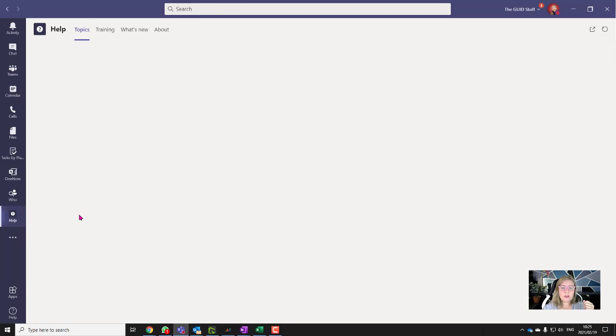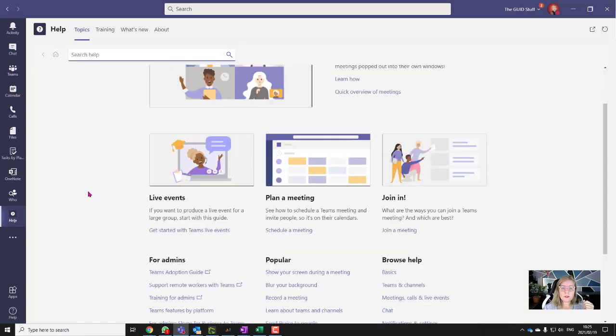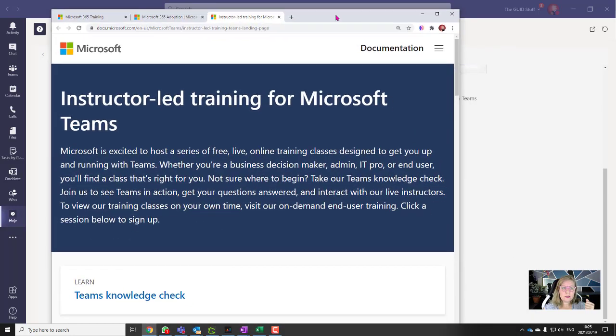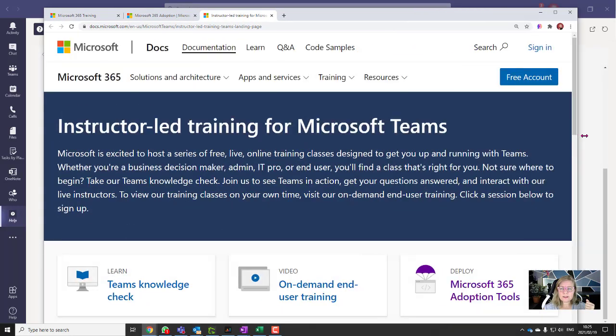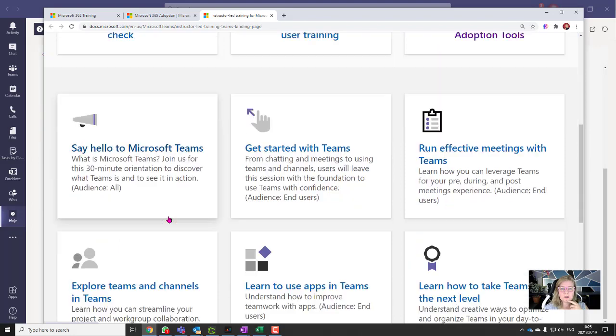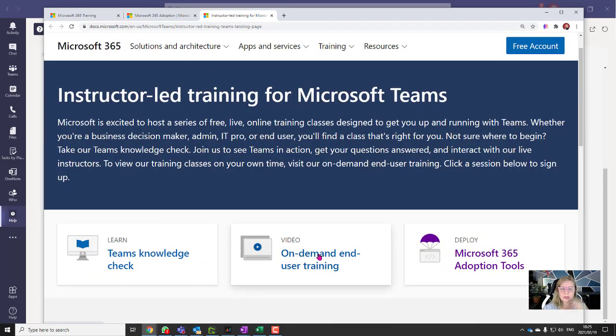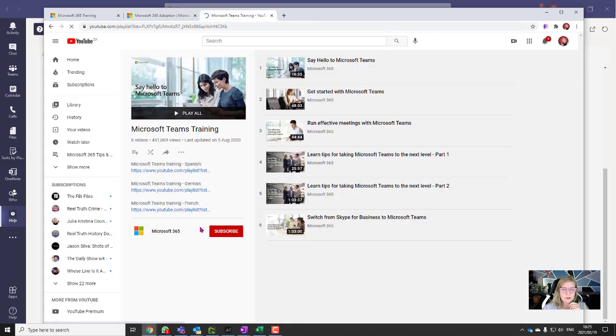And then if you go to the topics, what you'll also find is, for example, let's quickly find it, instructor-led training. So if you go to instructor-led training, you'll see that they have different courses that you can register for and then start learning. So let's go on-demand end-user training, for example. So there we go. There's some on-demand end-user training.